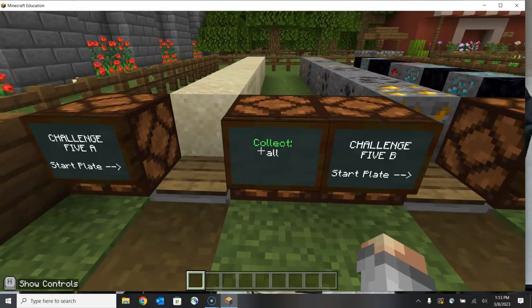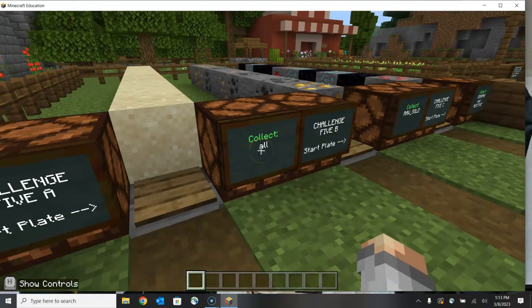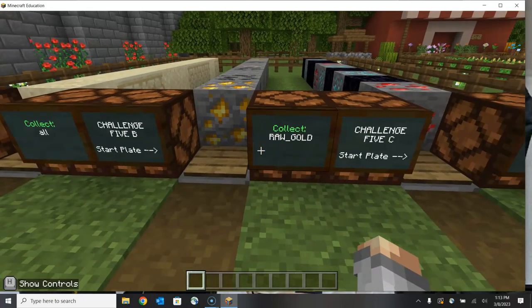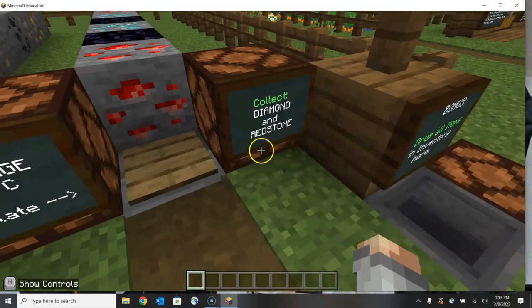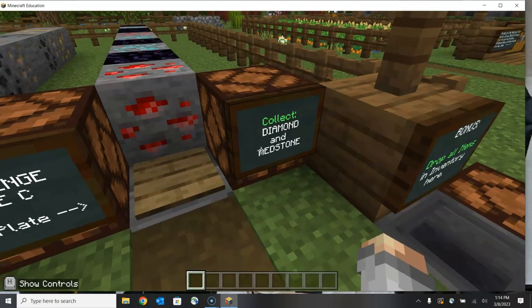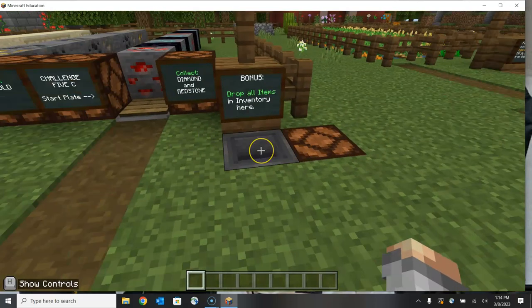For example, in this first challenge where we have the blocks of sand in front of us, we're going to use a command block called collect all. In the second one, we're collecting and choosing a specific element to collect. So we have to use a different command block that allows us to choose a specific element to collect while ignoring others. Then we come to the third challenge within this one that asks us to collect two particular items while ignoring others.